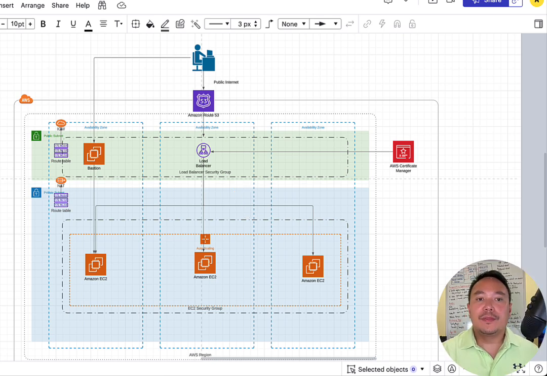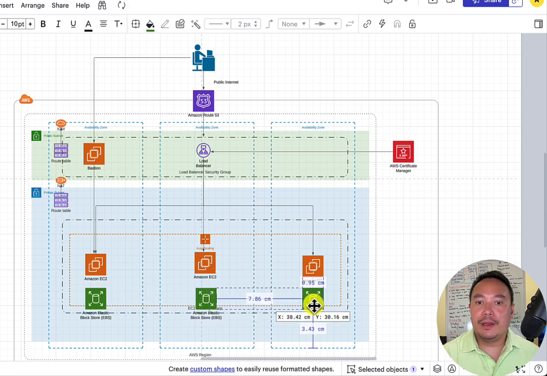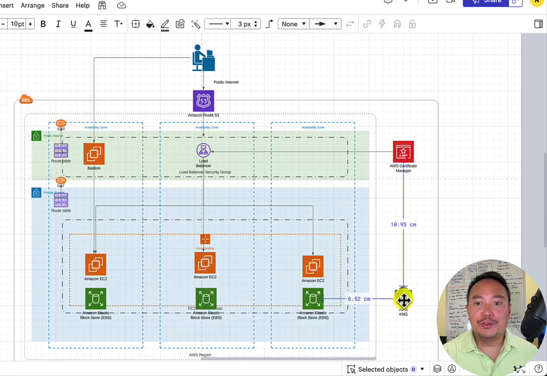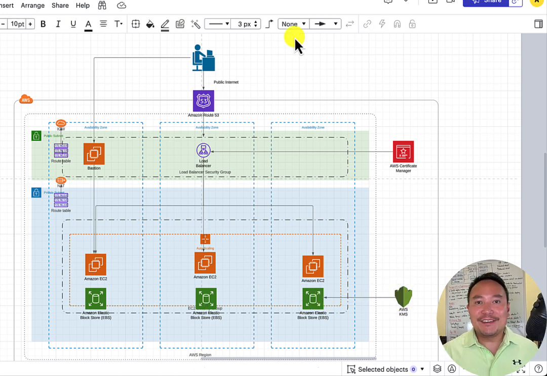The next recommendation is actually two-part. First is to use EBS volumes for your EC2 instances. Let me just put them there. And then the next would be to use KMS to encrypt the EBS volumes for the EC2 instances. And that's the 2-tier architecture.